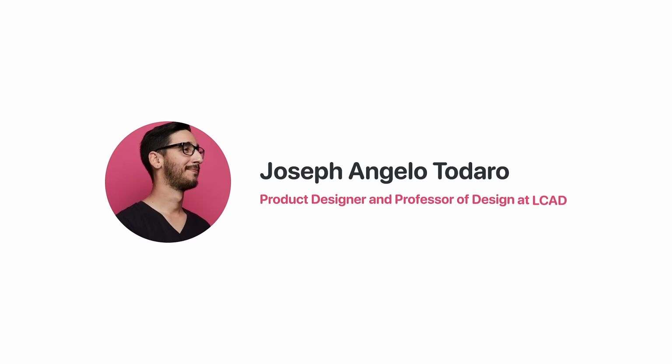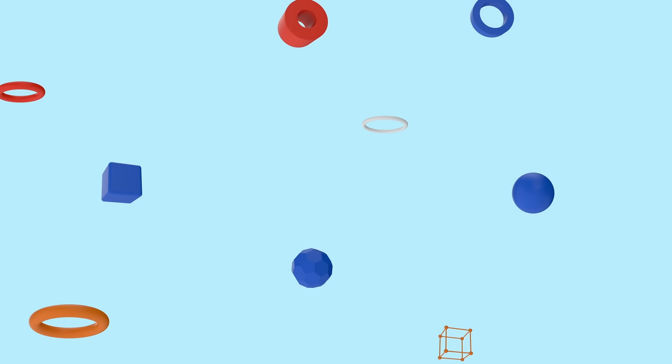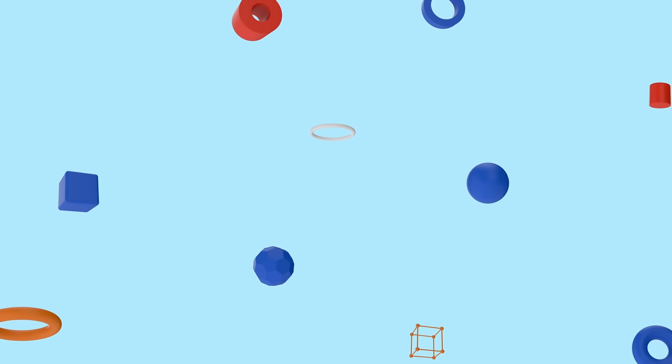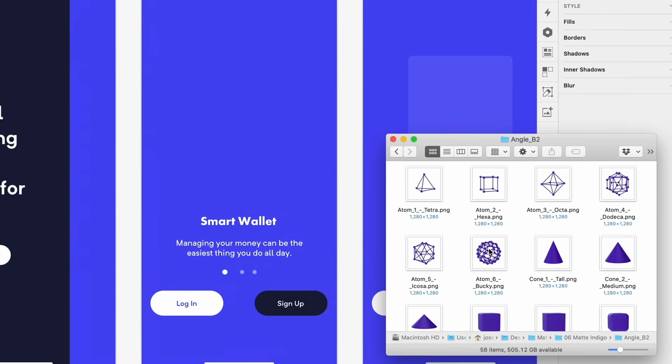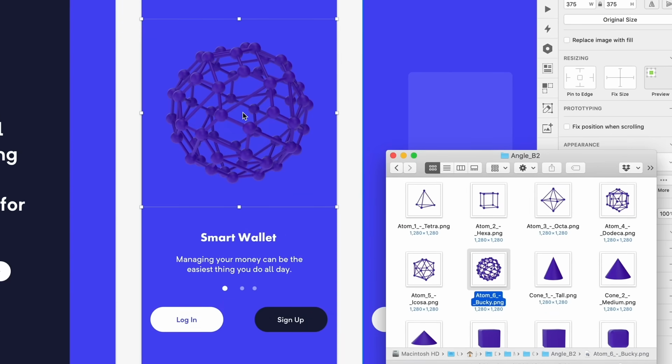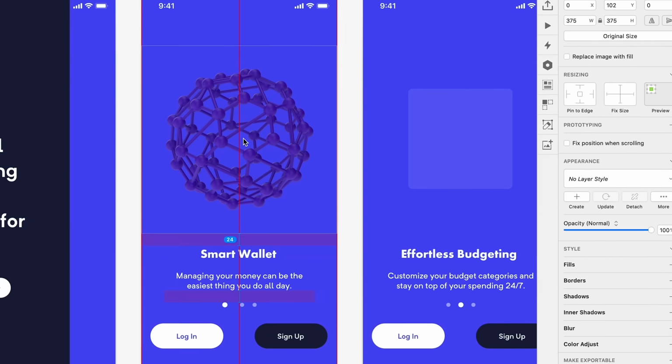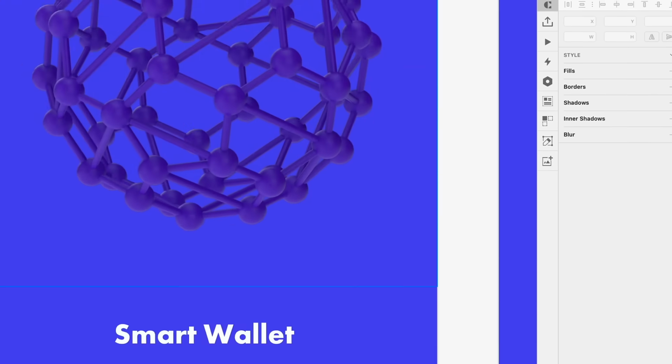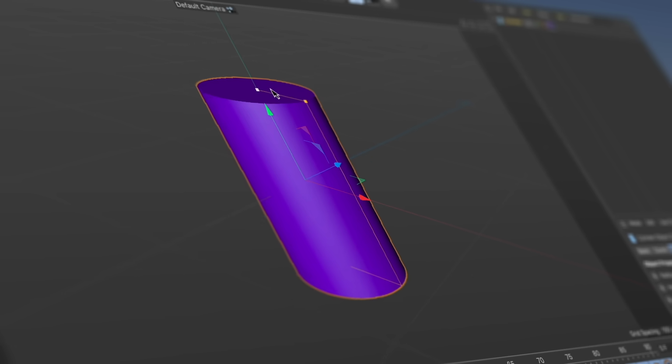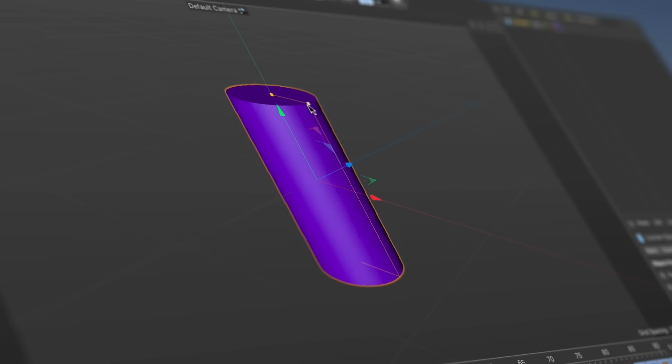Hey everyone, it's Joseph. I recently set out to create a library of basic shapes rendered in 3D to quickly drop into presentations and design work. I knew I wanted variety, consistency, high resolution, and the versatility of transparent PNGs that I could drop absolutely anywhere. So I got to work on rendering some basic shapes and quickly went a little bit overboard.